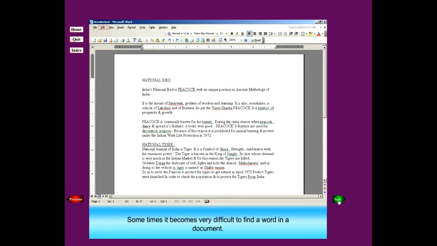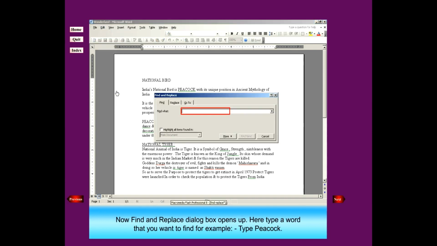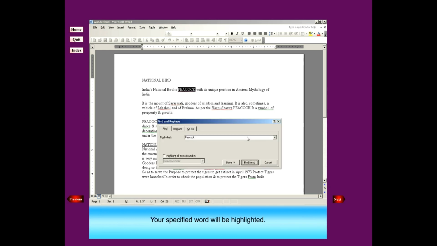Finding words. Sometimes it becomes very difficult to find a word in a document. With the help of MS Word, you can find a word in the document. Click on Edit. Click on Find. Now, Find and Replace dialog box opens up. Here, type a word that you want to find. For example, type peacock. Click on Find Next. Your specified word will be highlighted. This chapter is finished.